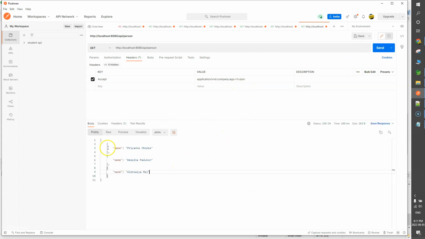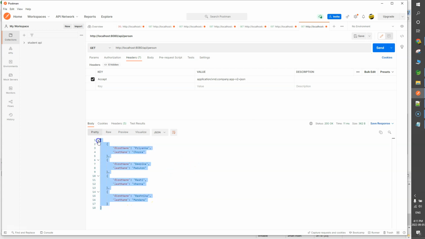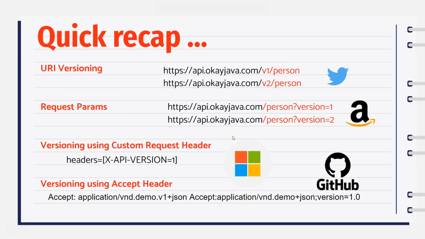What do you see? Here we have got the list from version 1, right guys? Now if I change the version to v2 and click on send, what do you see? We have got the new list, the v2 list, right guys? So basically what is happening is our endpoint remains the same here, but in the header we are using something called request accept header, and here is the value. So we are done with the request API versioning.